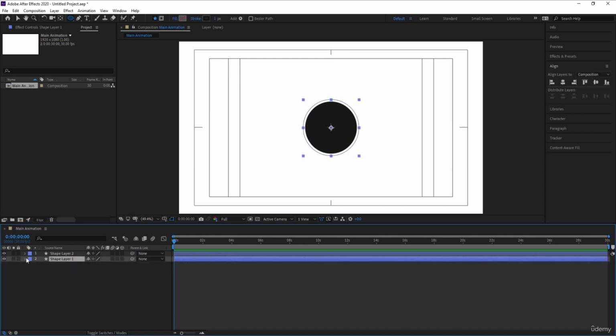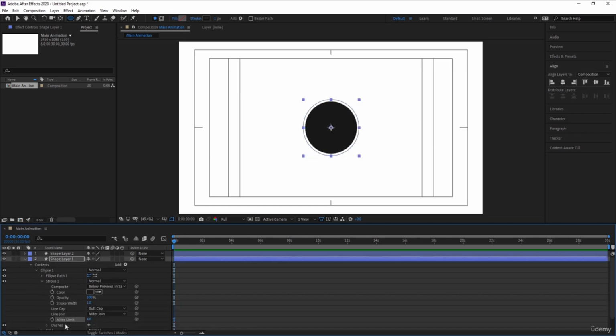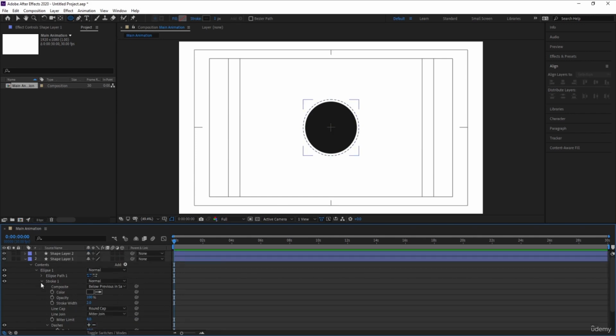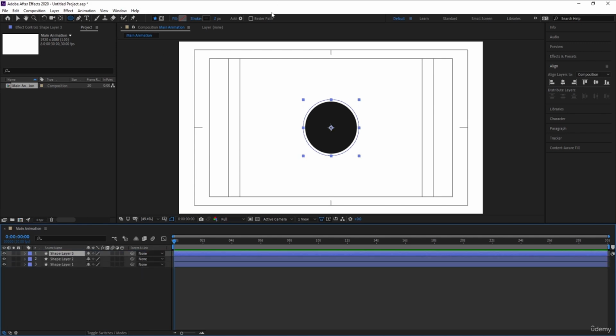Now what we are going to do, we will go inside this contents option, ellipse, stroke, and over here if you see, you will get this miter limit, and after that you will get these dashes. So simply click on this plus icon, so you will get this kind of dashes. And if you want, you can increase the stroke. It's totally up to you. I'm going to choose 2 pixels for the stroke, and instead of butt cap I'm going to choose round cap like this.